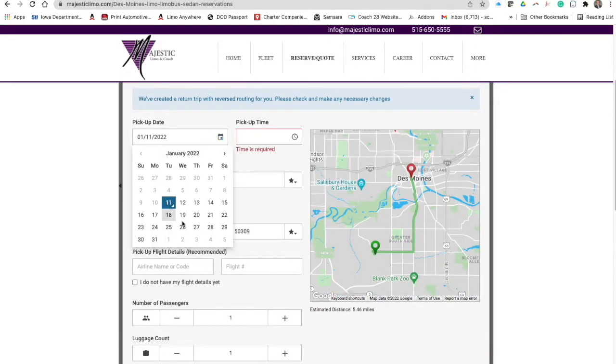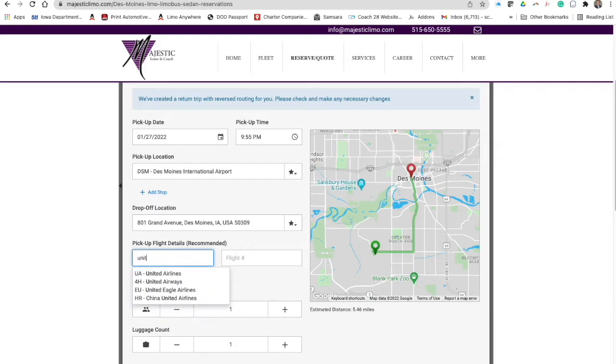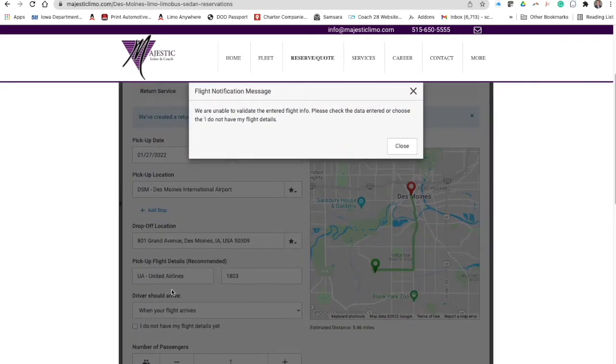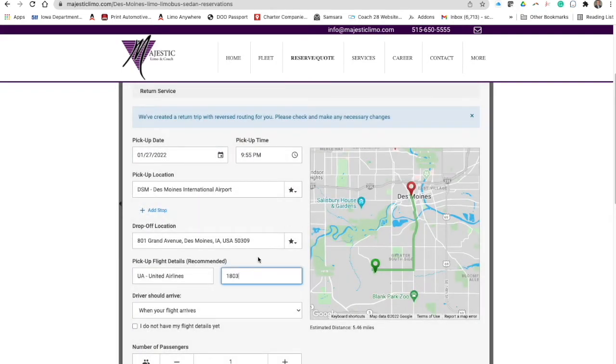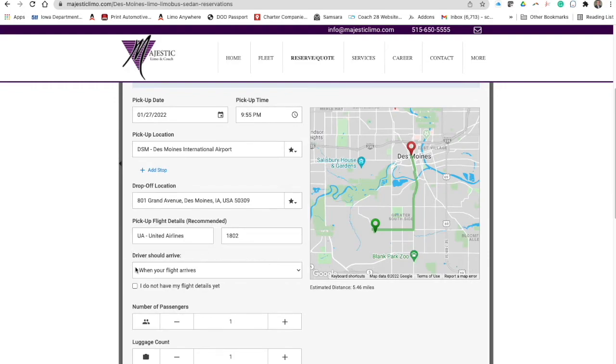Now from here, I will choose the date I'm coming back. I will put in the time of the arrival. Des Moines Airport. I'm going back to 801 Grand. I'm going to put my flight details, United, and my flight number is 1803. I tab out of there. Now the system automatically verifies my flight, and it's saying this is not a valid flight. And that's correct. It should be 1802. So I go back and change it to 1802. Tab out, it verifies it, everything's good. This part right here, I would leave as you want the driver to arrive when your flight arrives.